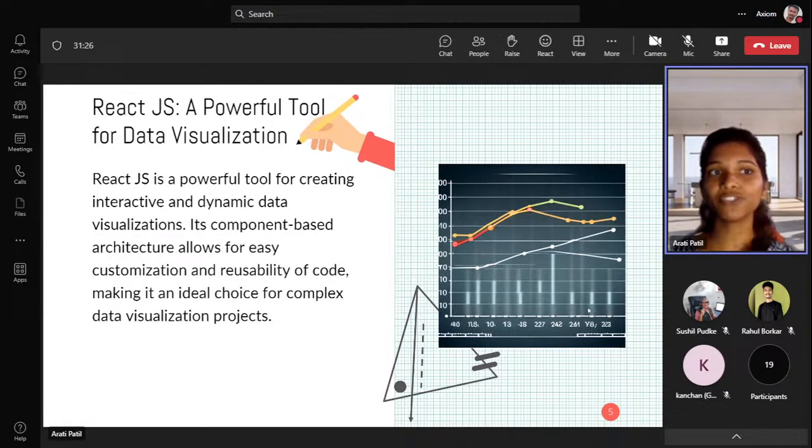React.js is a powerful tool for data visualization, for creating interactive and dynamic data. They already provide the format, so we can use it easily.